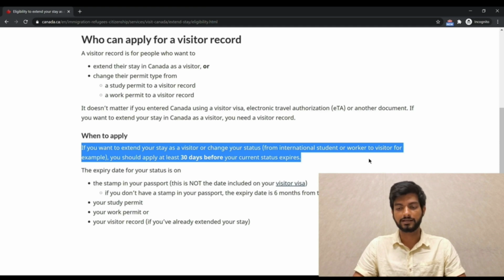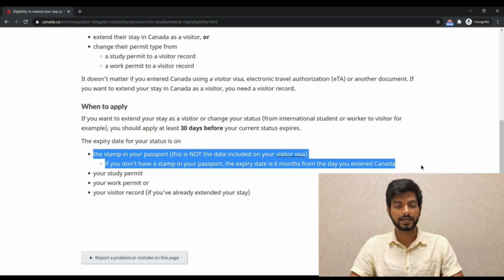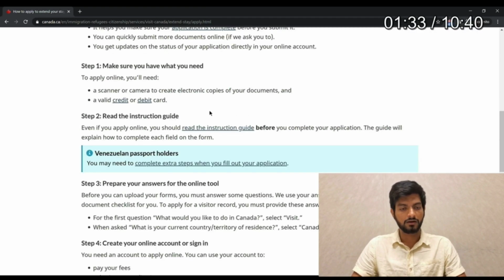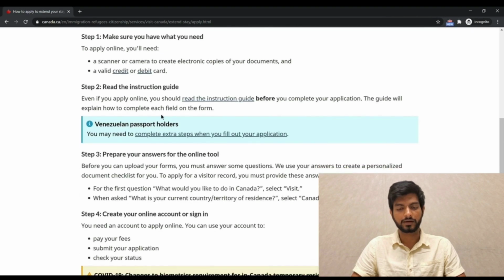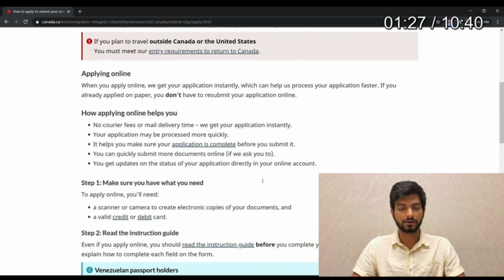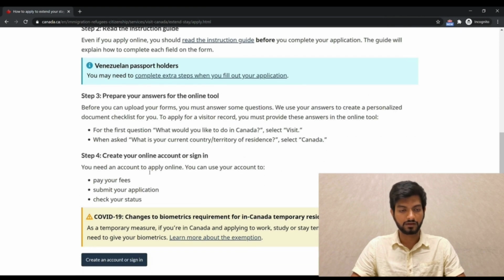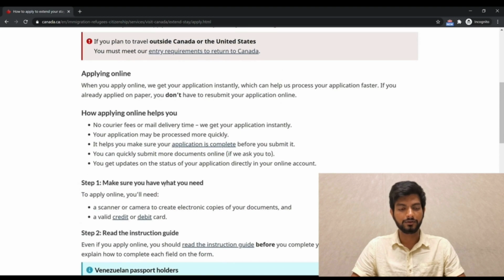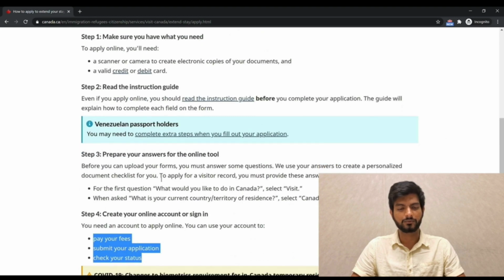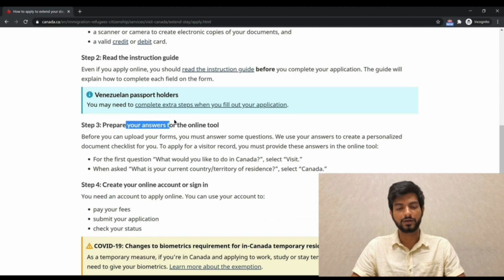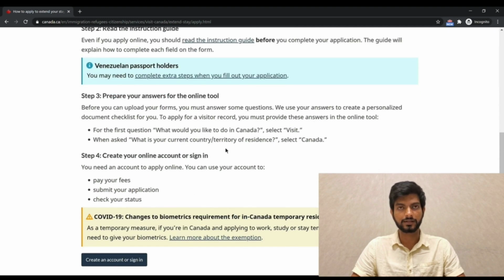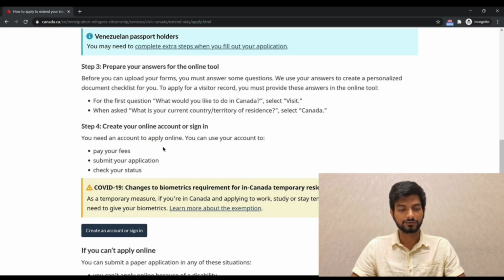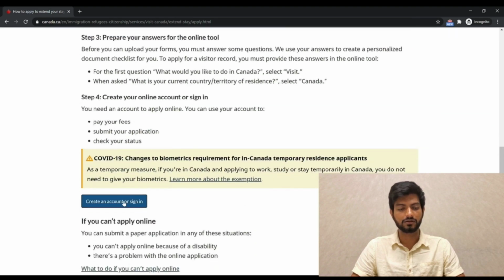Then you can go to the next step, which is how to apply. It shows the steps that you would require. The first step is having electronic copies of your documents, or a way to get the copies. You can also get them later. You also need a payment method, either debit or credit. Then it's going to ask some questions in the next steps, so be prepared to answer, and it's going to determine your eligibility based on that. The fourth step is beginning the application, and for that you need to sign in. If you don't have an account yet, you can create one.